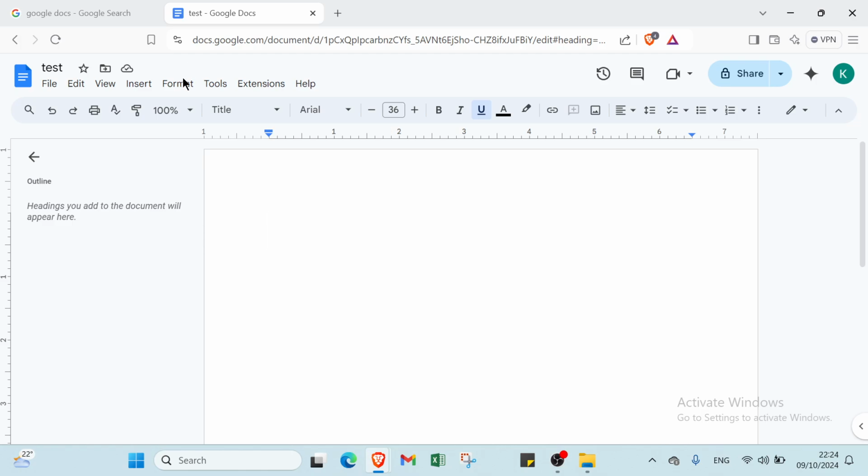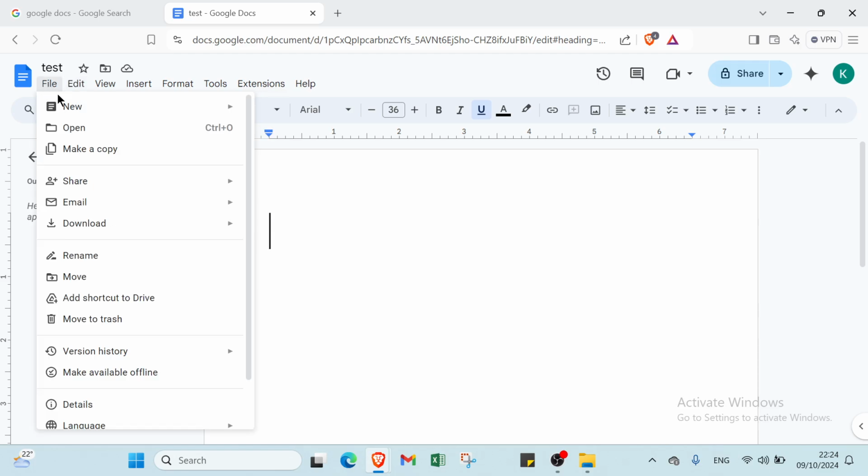So about the options that I already mentioned, we have here file. For example, if you want a new document or from template, I will select here, as you can see. Then you have here open. If you want, you can also choose the option Ctrl+O. Then you have here make a copy if you want.